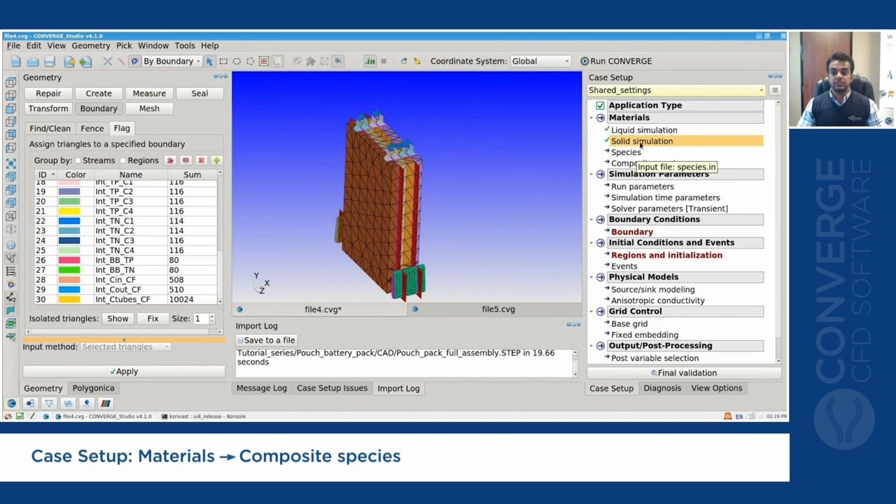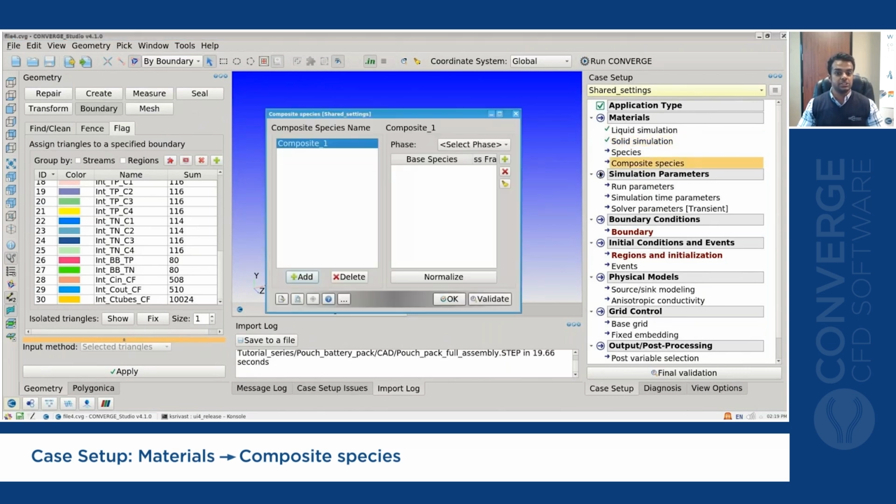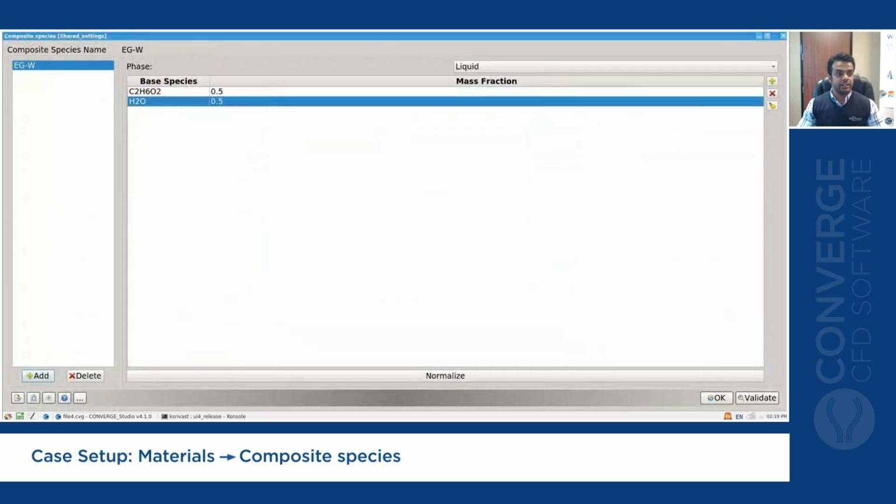Now, for the liquid simulation, my coolant is going to be 50% water and 50% ethylene glycol. And this composition is not going to change during the simulation. So I can set a single composite species with the fixed composition of those two individual liquid species. So I'll call this composite ethylene glycol water, select this as a liquid composite, select the base species as ethylene glycol and water, and give an appropriate mass fraction of 0.5. Right. So as you can see, I've created a composite.